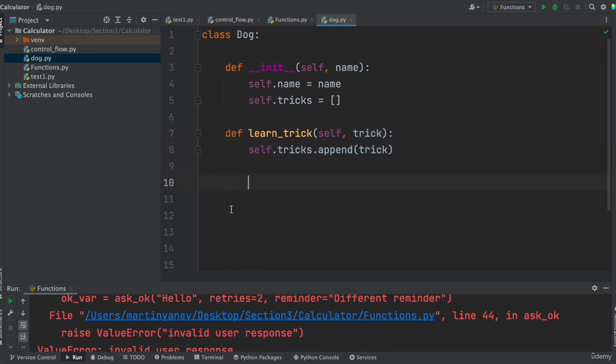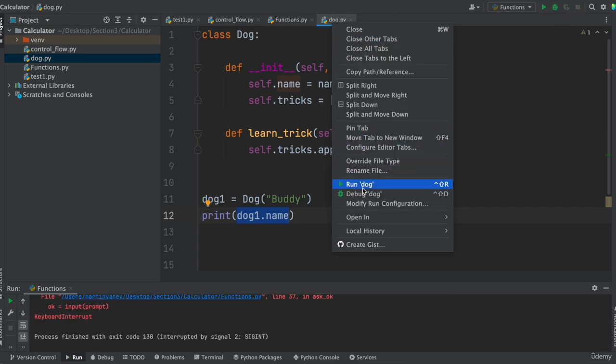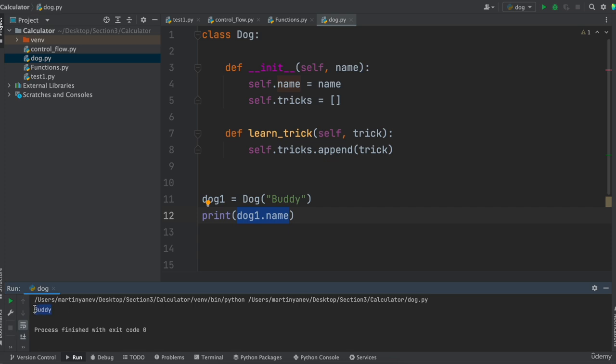Now let's see how this class is basically working. Let's say I want to create a new dog. So dog1 is equal to Dog, and we need to pass a name to that dog here. So let's call it Buddy. In order to prove that a dog is actually created, let's print dog1.name, which should give us the name of the dog that we just created. Actually, this runs our previous function, so let's close it and run the dog file, and you can see that the name of the dog is Buddy.